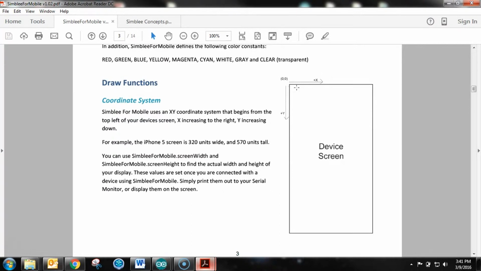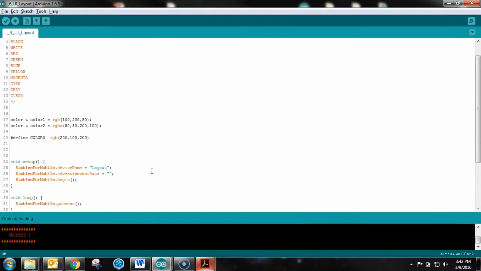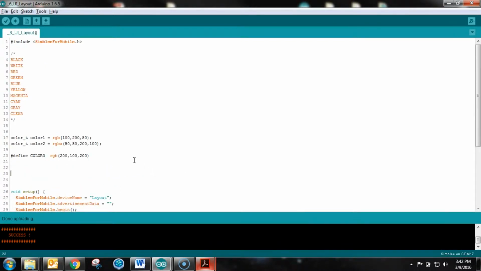you can see that this is the 0, 0 point, and the x is coming over and the y is moving down. It even notes right here that the iPhone 5 screen, which is what we're using in this tutorial, is 320 units, I've been saying pixels, wide, and 570 units tall. You don't have to know what your phone's height and width are. You can't just call up Samsung or something. Maybe you could find it online easily, but in my opinion, the easier way would be to use a nice built-in function, which is screen width and screen height.